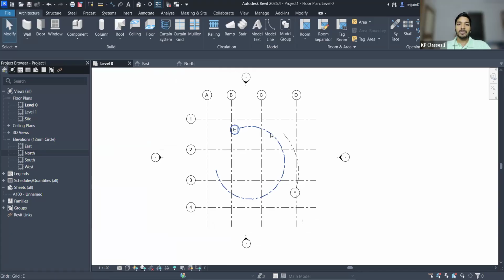So to have your radial grids visible in the view, you need to ensure that that particular view is perpendicular to the grid. Otherwise, you will not be able to see the grids in that particular view. So this is a constraint, and there is no workaround to have those grids visible in your elevation or section view where your view is not perpendicular to the grid.